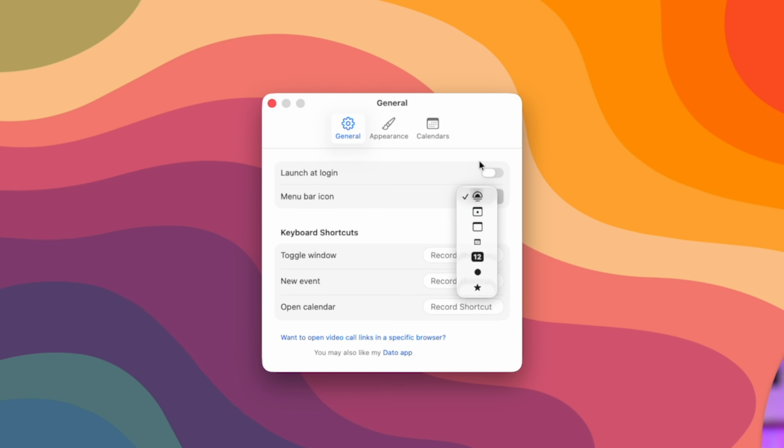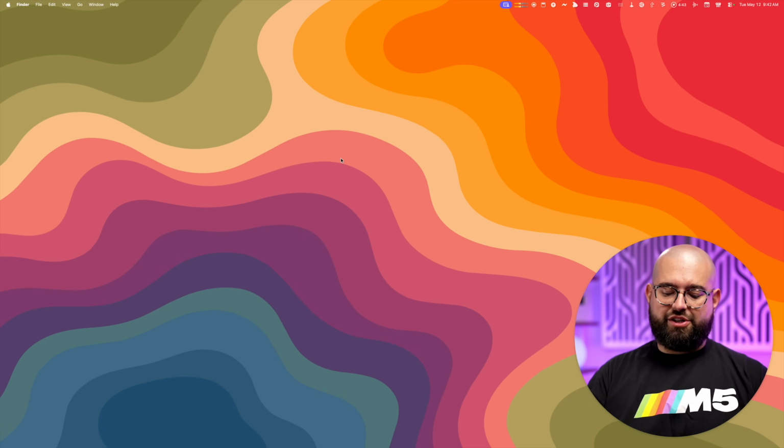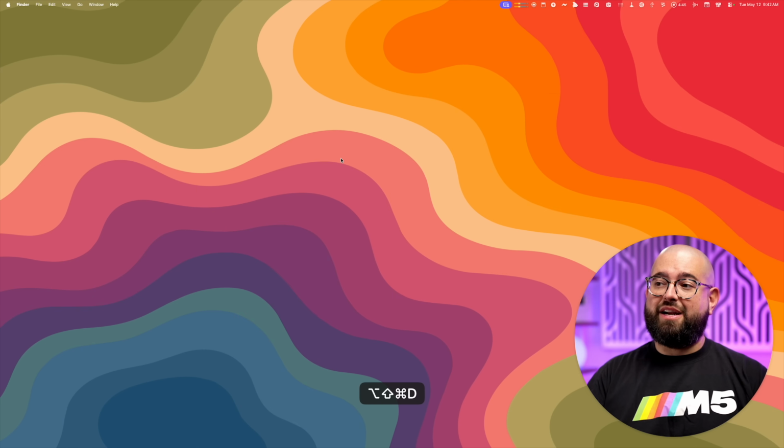You can choose from several different menu bar options. You can also toggle the window with a keyboard shortcut. I just put it on Shift Option Command D, and now I can see my agenda with a keyboard shortcut that quickly. Did I mention that was free?